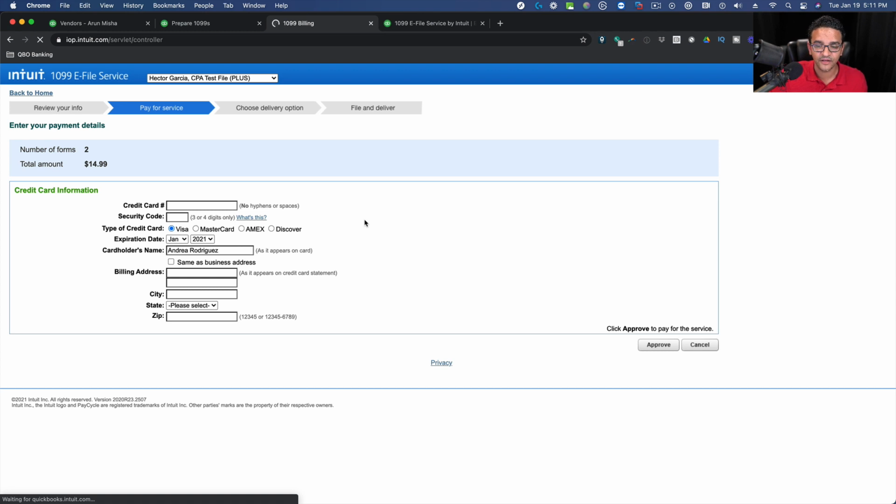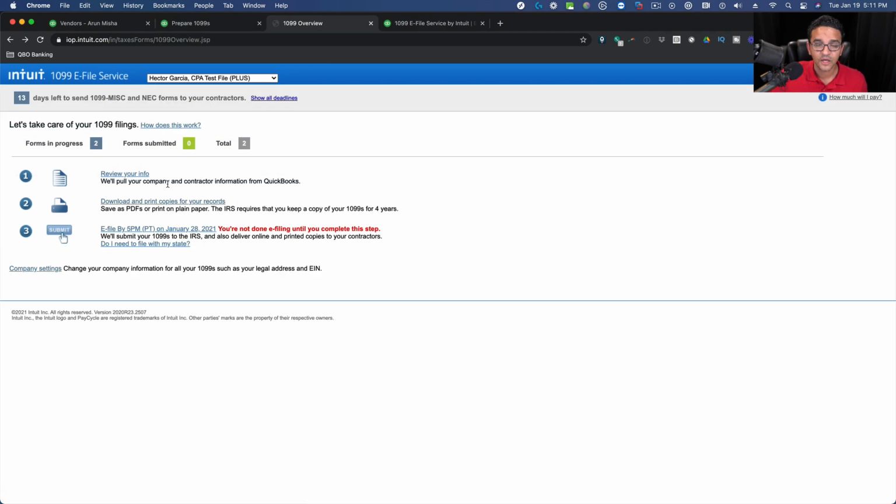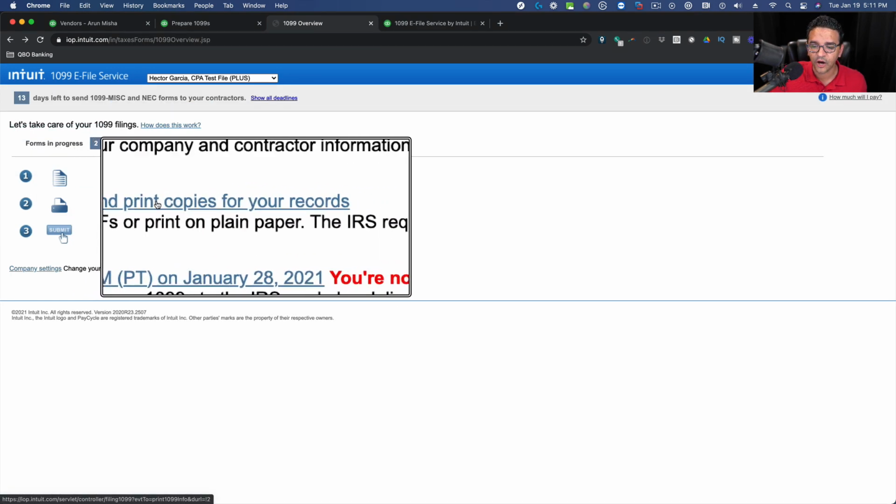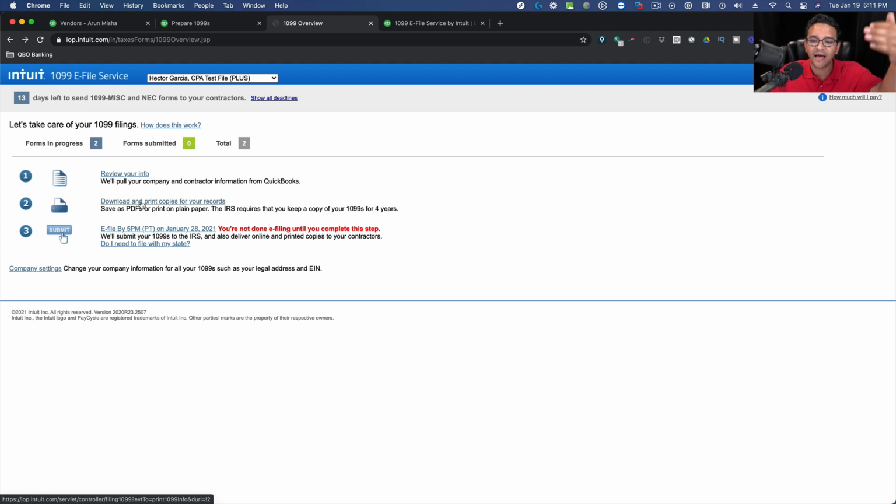Okay, then after you hit continue, you're going to enter your credit card number. After you enter the credit card, you're then going to be on this screen. You're going to be able to click on download and print copies for your records. Once you click on that, it will download the PDF for you. You're going to review it, make sure it's okay, give it to your contractors. You can email it to them or whatever, and that will be done. Then afterwards, you're going to click here, it says e-file, and that's going to submit it to the IRS. And it's also going to email the contractor with the email on file a copy of it as well.